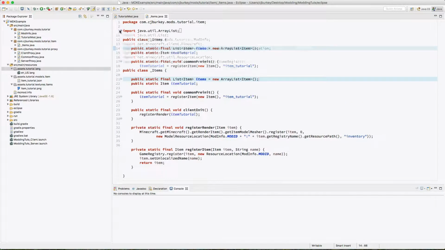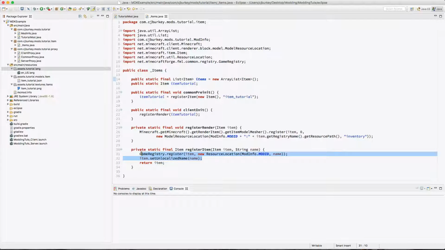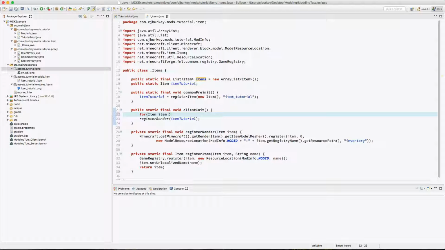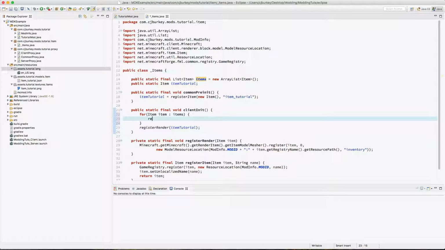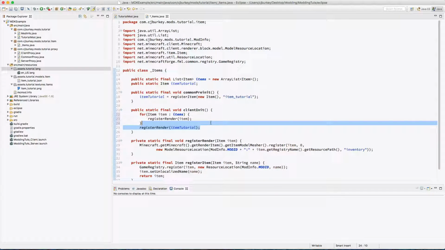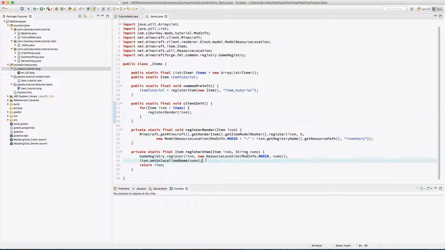There we go. So the way this is going to work is when you register an item, it puts it into this list, and then instead of calling register render on every item we have, we're just going to loop through this list and call it on there. So let's go ahead and do that. We're just going to say for each item in items, call register render of item. And then down here, we're going to want to make sure to add our item to items, like that. Now if we were to run this, it is completely the same, and it isn't going to be any different.